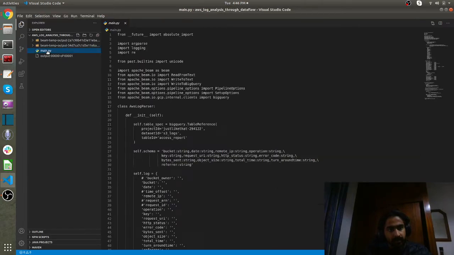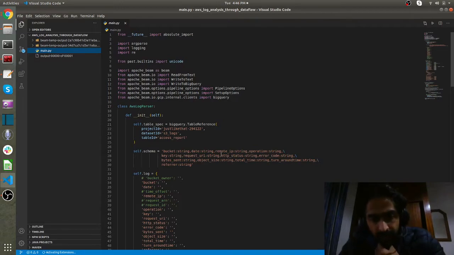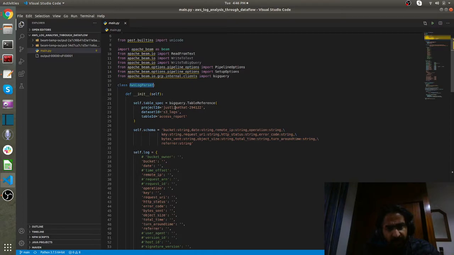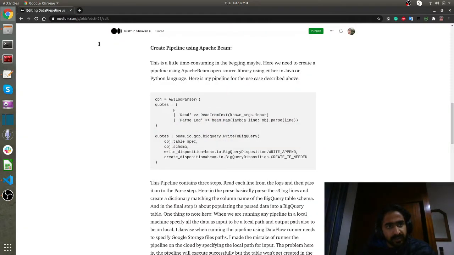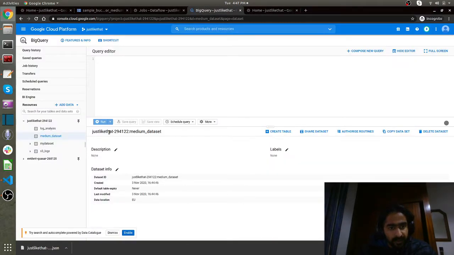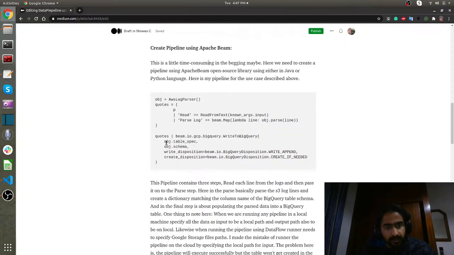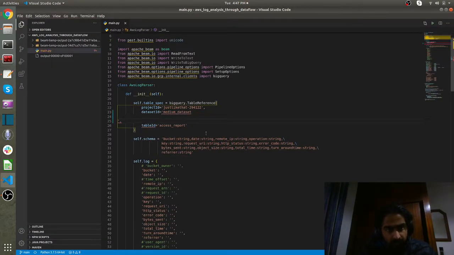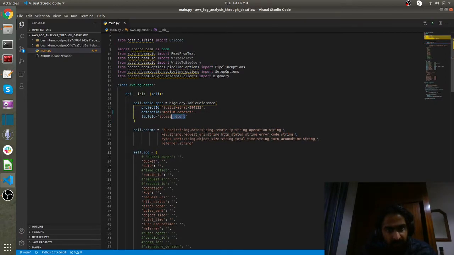This is the pipeline creation using the Apache Beam library. I have defined a class called AWS log parser, which is basically an S3 log parser. Here I have to give my project ID and a dataset. The dataset that I have created is the Medium dataset, the one I just created. Then the table ID: let it be just my table.